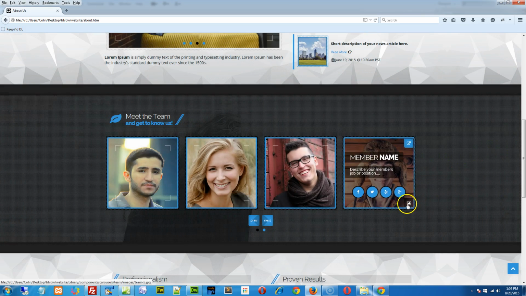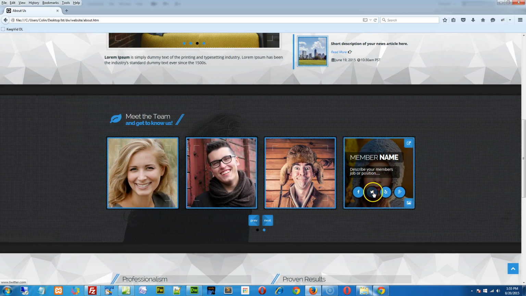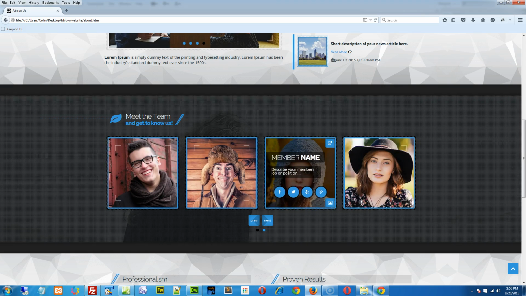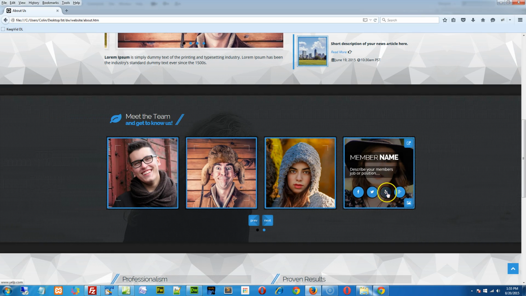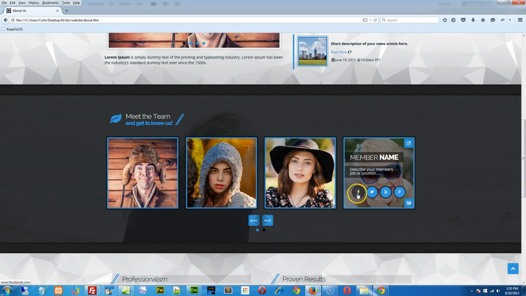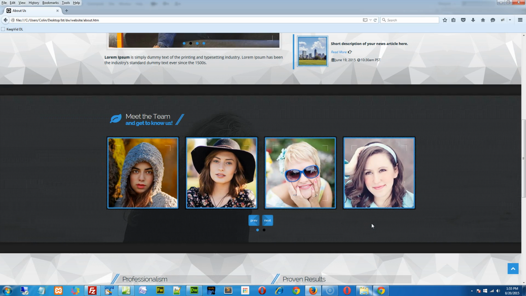Now, the other things we would update here would be these social icons. We can get rid of them if we don't need them, but we can have up to a maximum of 4 social networks that we can link to right here. We've given you an example of Facebook, Twitter, Yelp and Google+. So you can link those members to their own individual social networking pages.